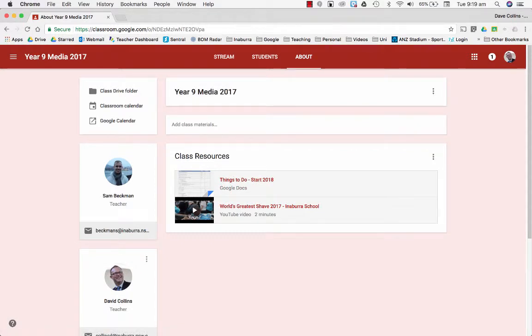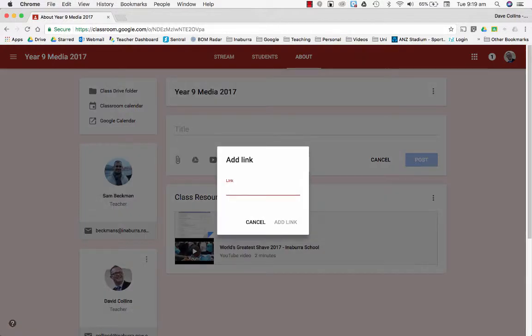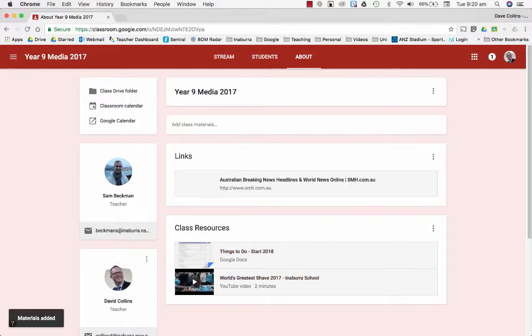But that could just be one of the topics that we're going to do. There's nothing to stop me from clicking on here and going add another class resource, and then start bringing in some other options. So we can put some links in here. I can say we're going to use the Sydney Morning Herald's website as a place to get stuff, and it will build this part here. And then once I press post, I've got some links and I've got some class resources.